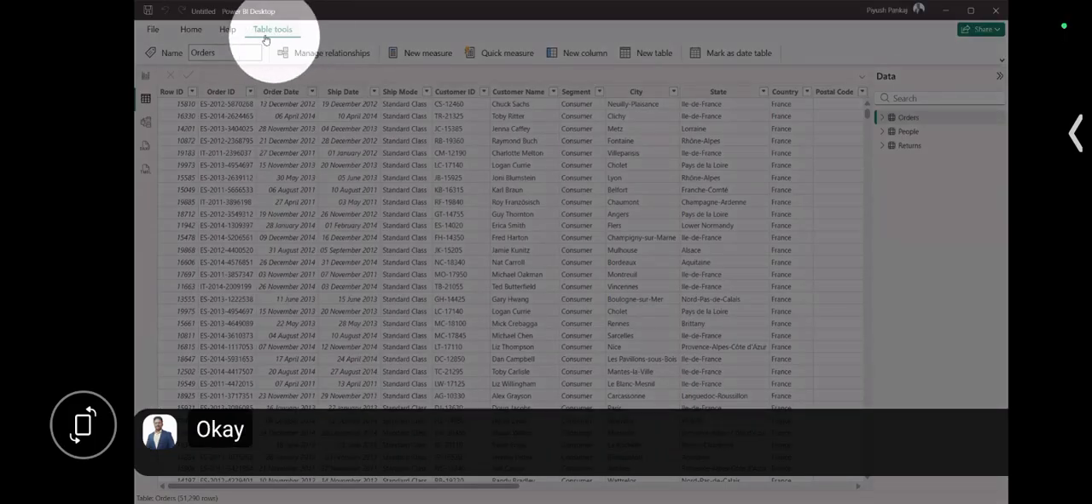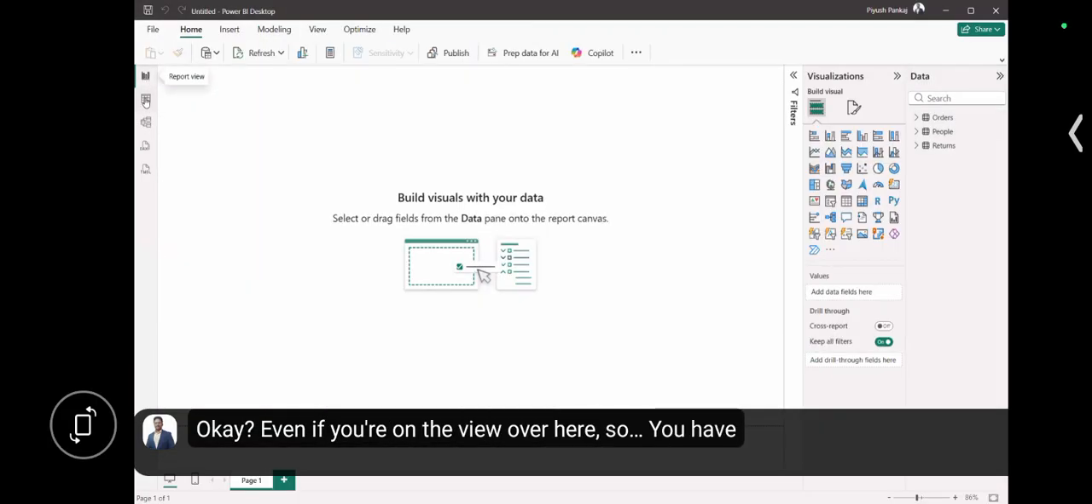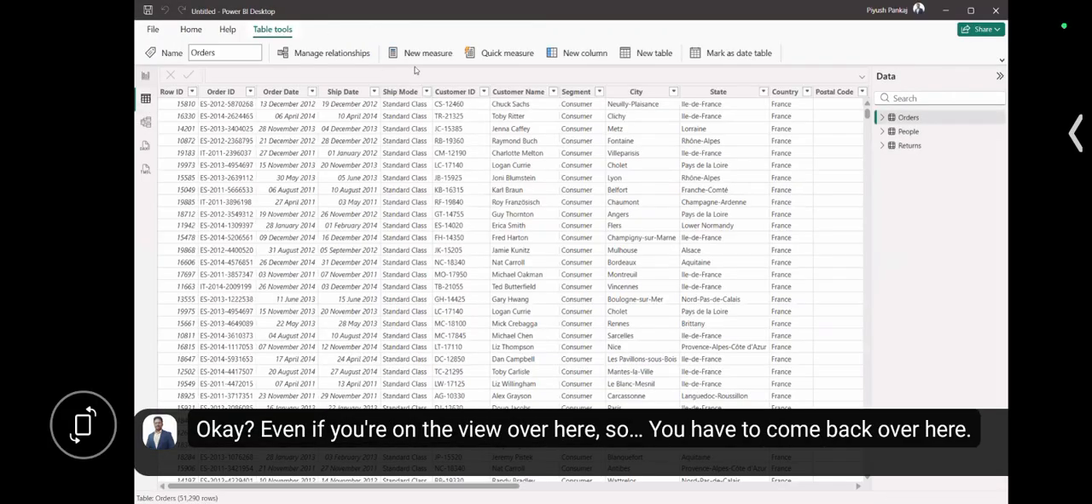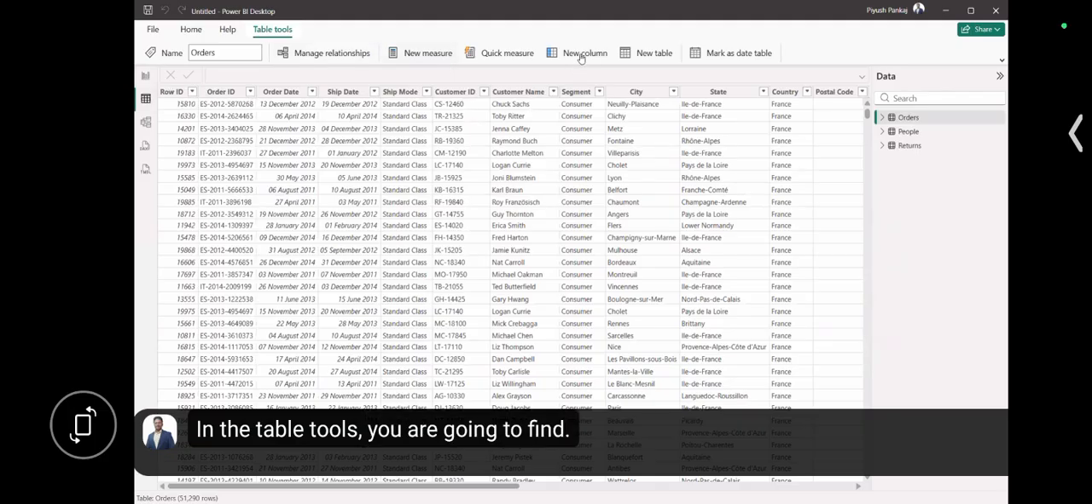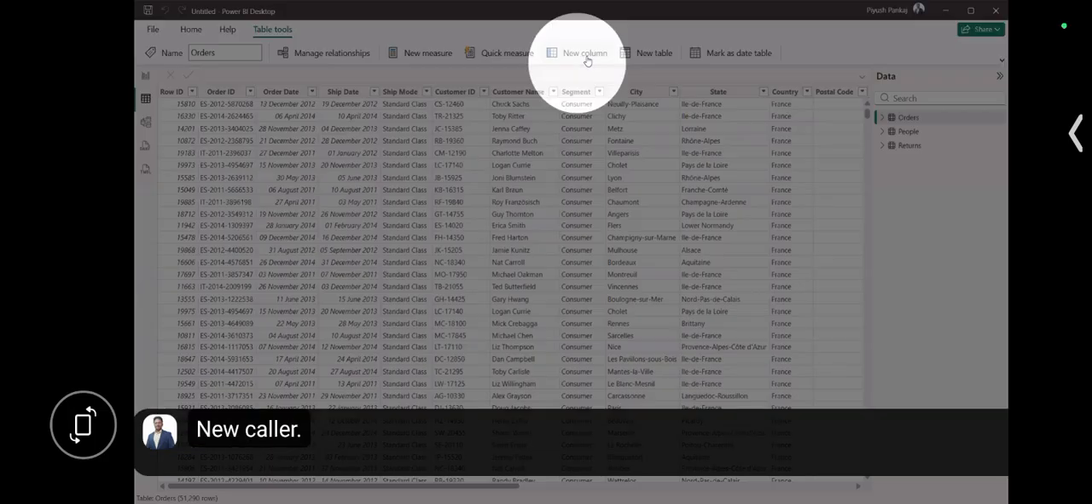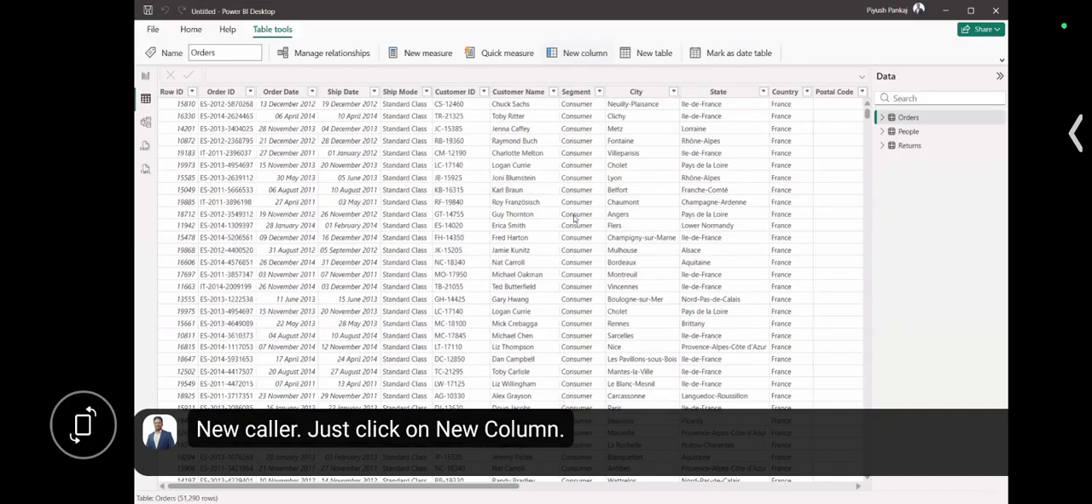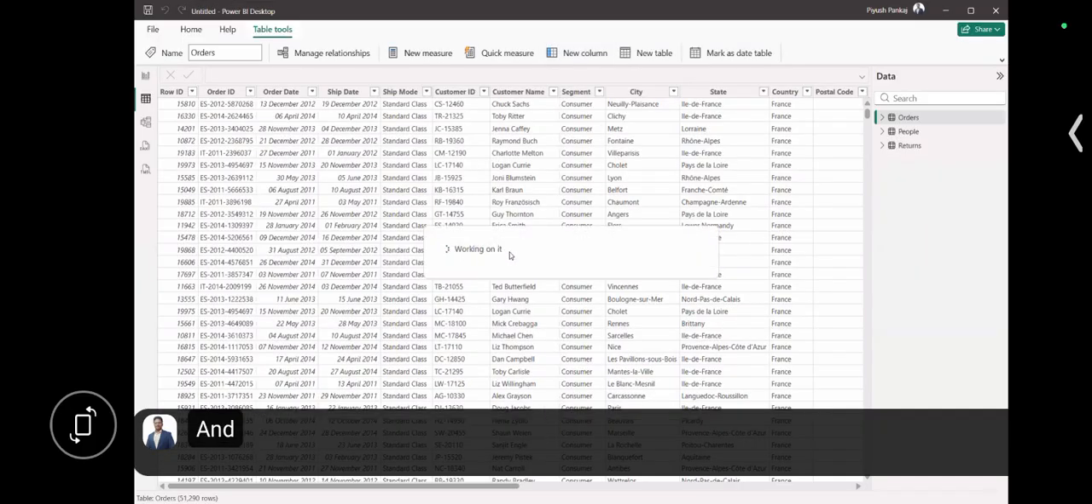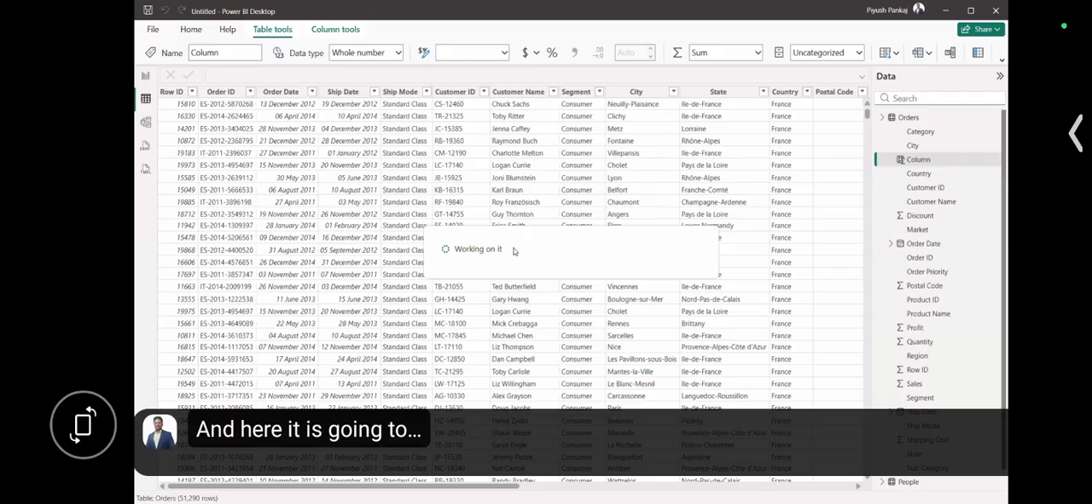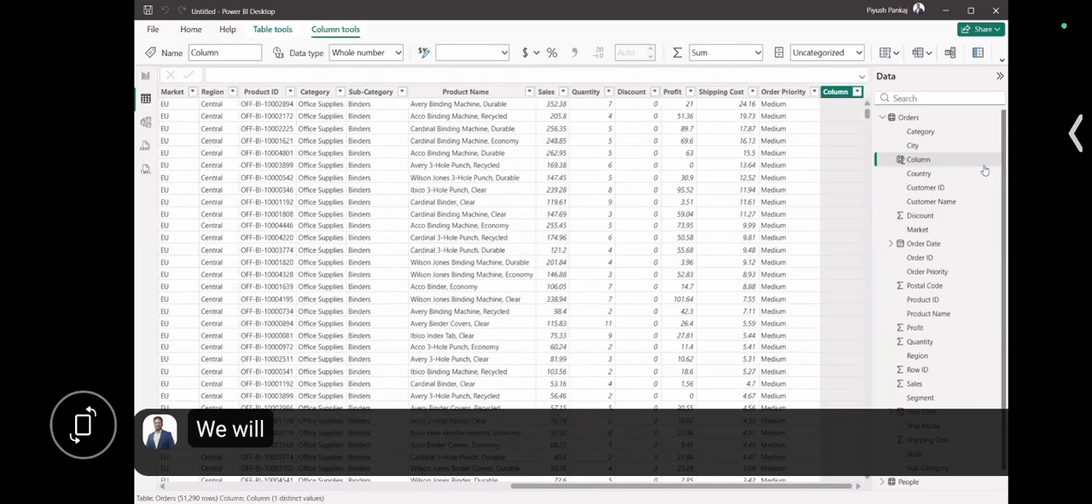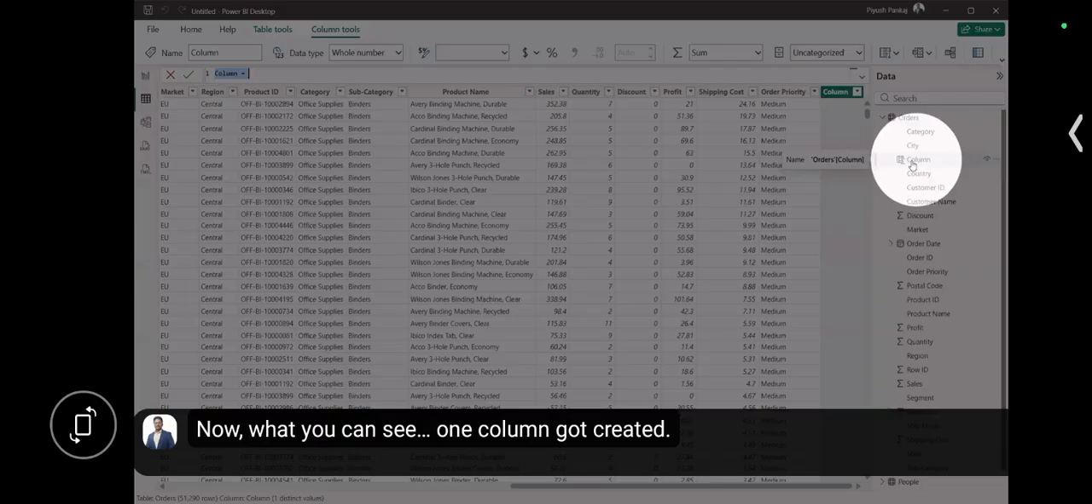Even if you're on the view over here, you have to come back to the table tools. You are going to find New column. Just click on New column, and here it is going to work as a query. We will be writing some sort of query over here, and here you go. Now you can see one column got created, and we can see the type and all.